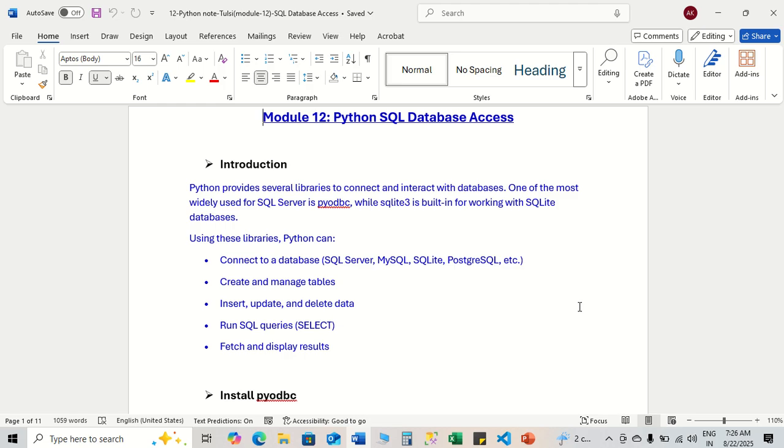So we are going to discuss Module 12, Python SQL Database Access. We are going to access the database of a SQL by using Python. First let me start the software of a SQL server. Meanwhile we can check the introduction.